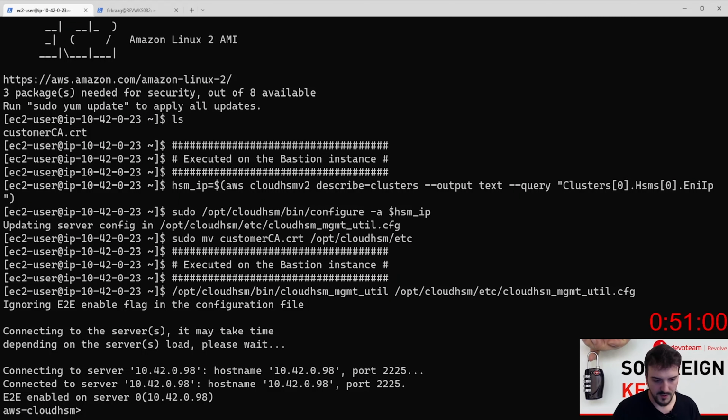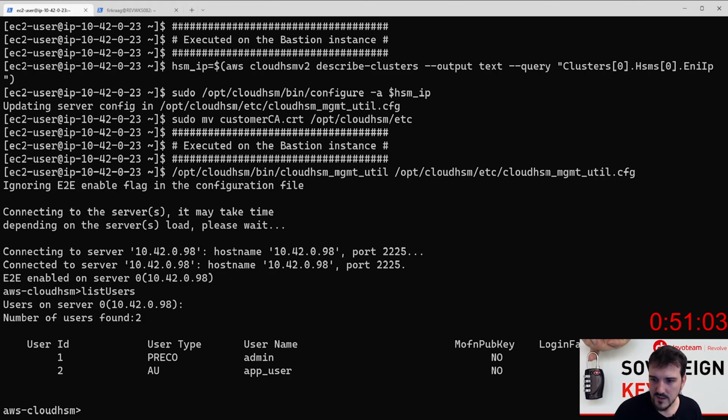First, list users. So we can see the pre-crypto officer, and we can see a user that AWS is using to perform backups and extract the logs. So it has the audit role. So it cannot do any cryptographic operation, but it performs useful stuff to extract the logs and perform backups. So I will log in as the pre-crypto officer using the admin password.